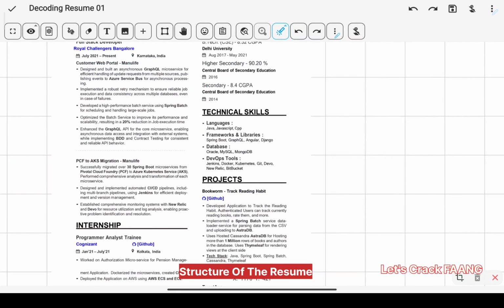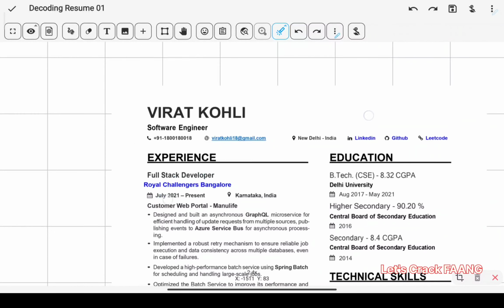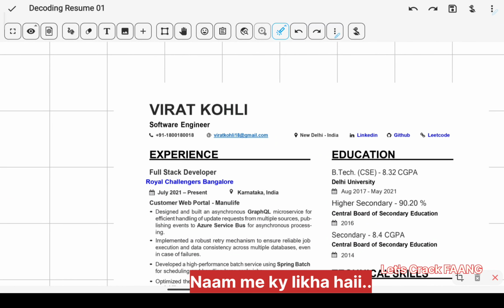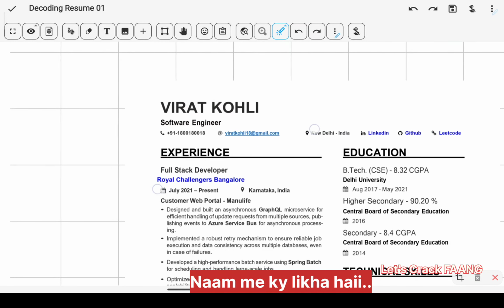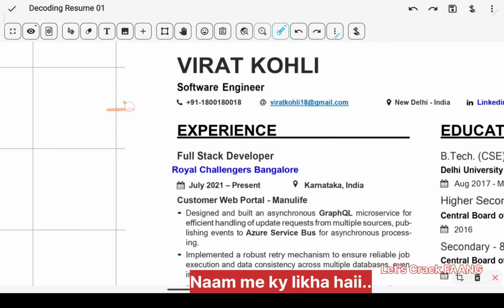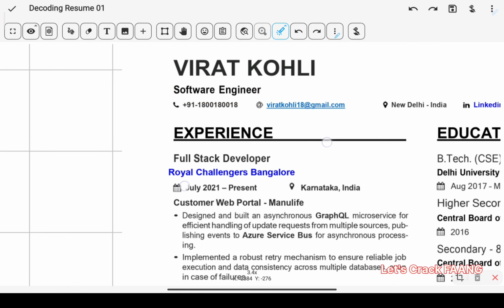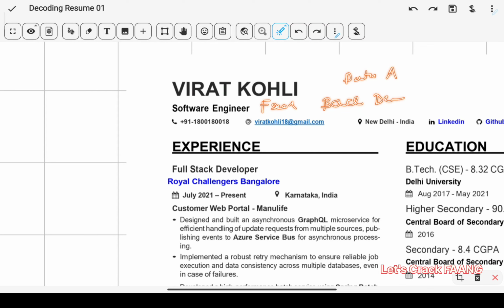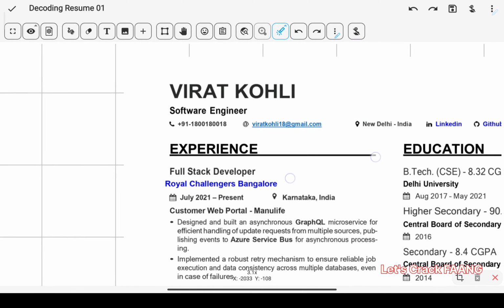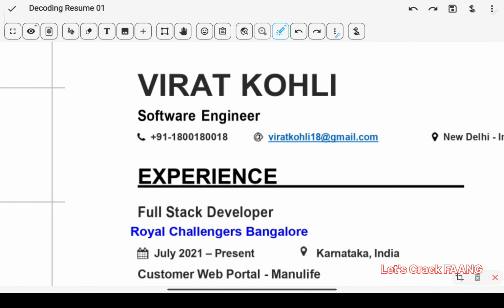First of all, let's start with the name. Here we are going to add our name, whatever it is, Virat Kohli, Rohit Sharma, Hardik Pandya. Then your job profile. You are a software engineer. Some people want a specific job, like a front end developer, or a back end developer, or some people are looking for a data analyst or data engineer. So they can add that particular thing specifically.